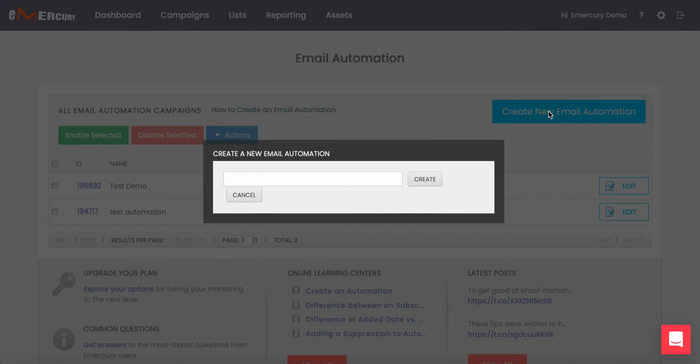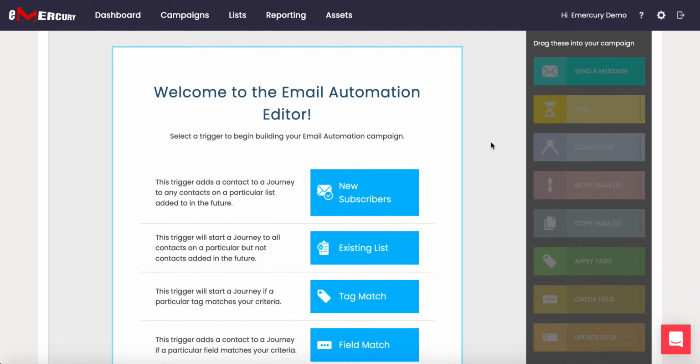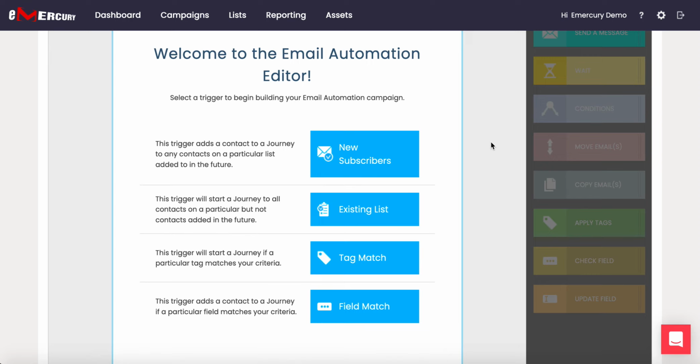Let's do that now. So this is asking for you to create the campaign name for the automation. So I'm going to call this today's test automation, and click create. Now this brings you right into the automation itself, and starts off with asking you how you want to trigger the automation.